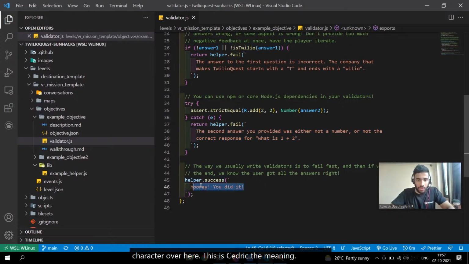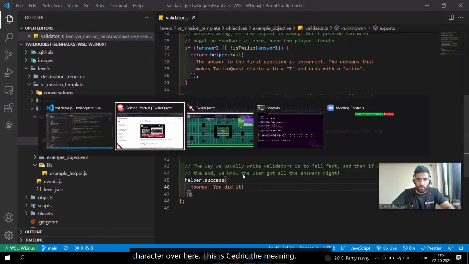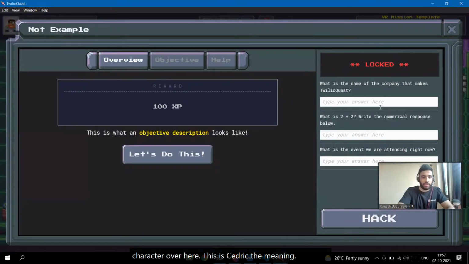So let's see how we can complete that over here. So what is the name of the company? Let me give a wrong answer. Hmm, Twilio. Okay, Twilio works. And what is 4 plus 2 plus 2? 5. And click on hack. The other one is not mandatory because I've not added a validation for that.